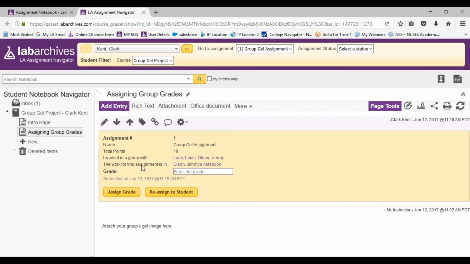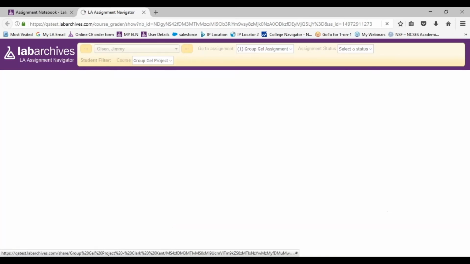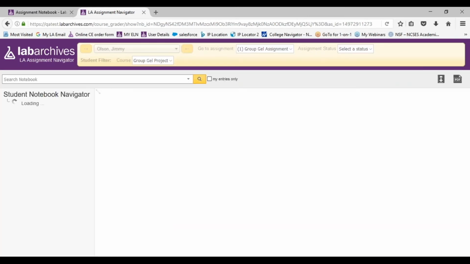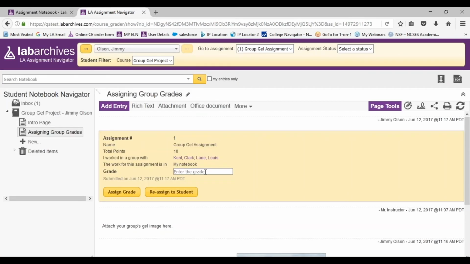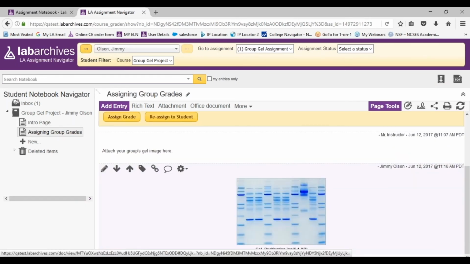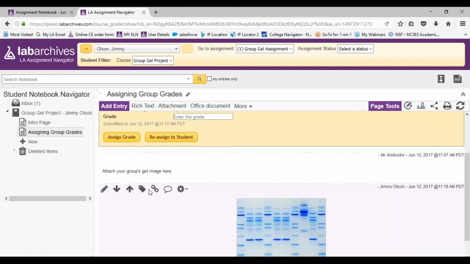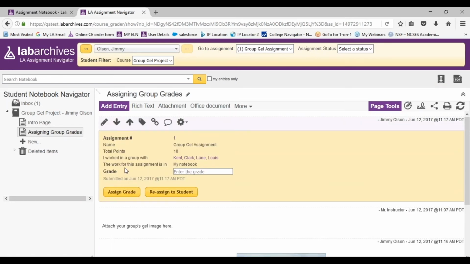So the assignment for this is in Jimmy Olsen's notebook, and notice that this is hyperlinked. So I can click on Jimmy Olsen's notebook right there. It pulls up the group's work in Jimmy's notebook. I can see that they did a very nice job with their gel, and so now I can go ahead and assign a grade. It's best out of 10. They did a really nice job. Let's give them a 10 and then assign the grade.